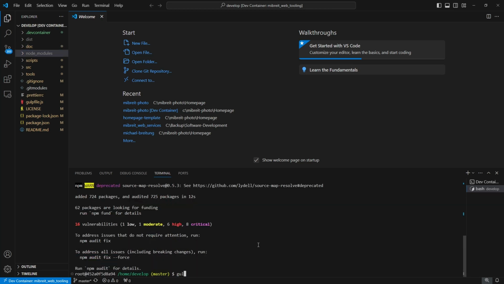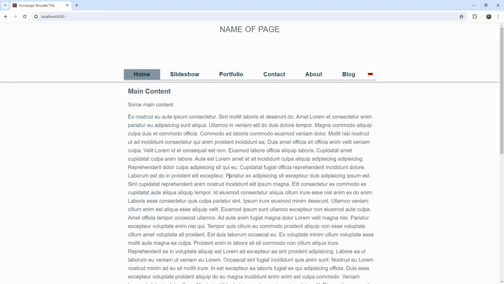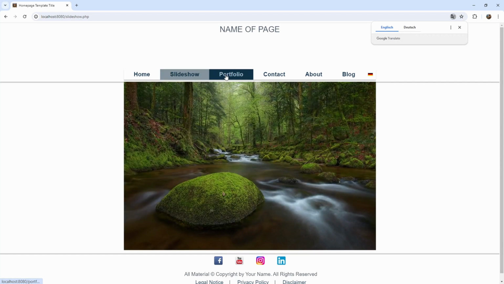Let's just do that, gulp. So this builds my homepage. And also if we head over to Chrome, localhost 8080, here we see our content served.